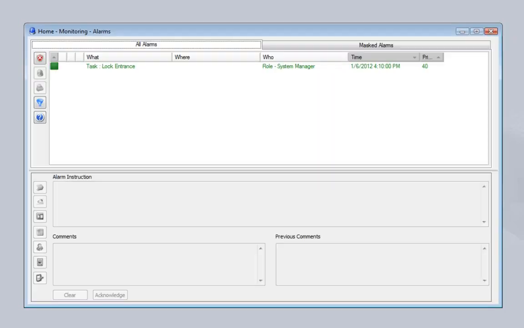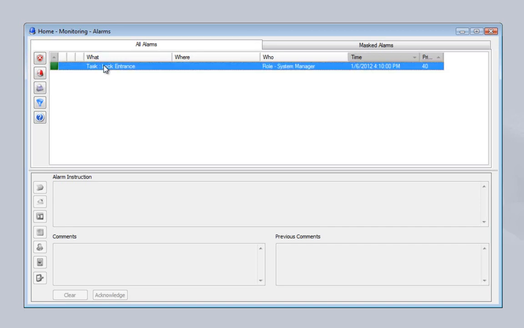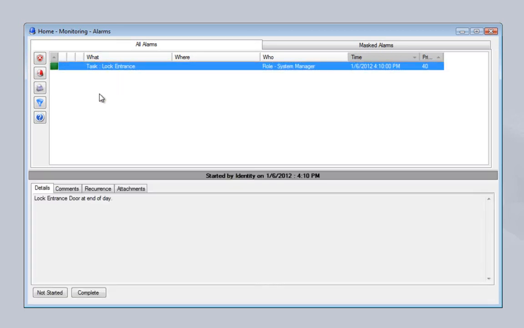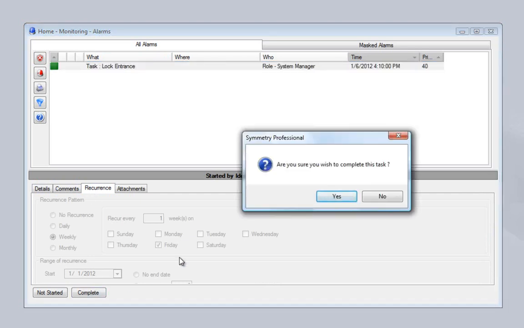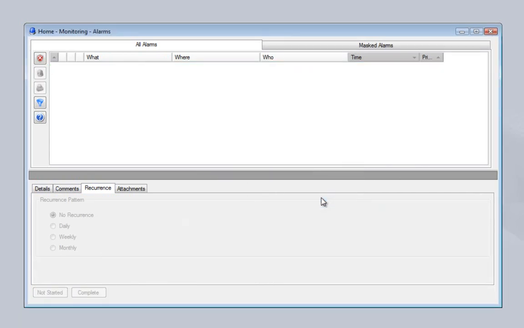When completed, the operator opens the alarm screen again, selects the task, and clicks on Complete to confirm that the door has been locked. Following a confirmation screen, the task has been completed and is cleared from the alarm screen.